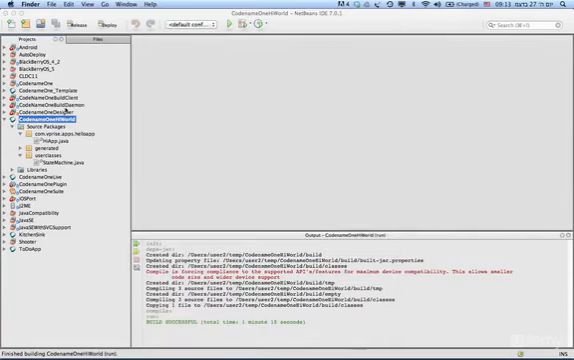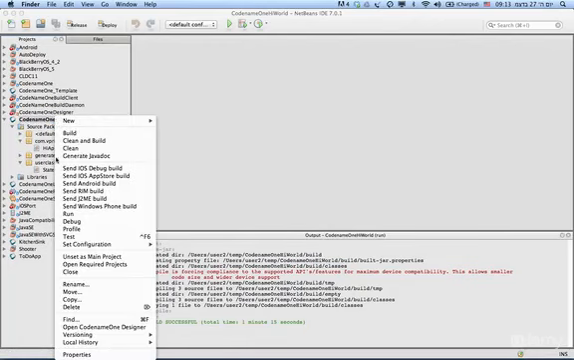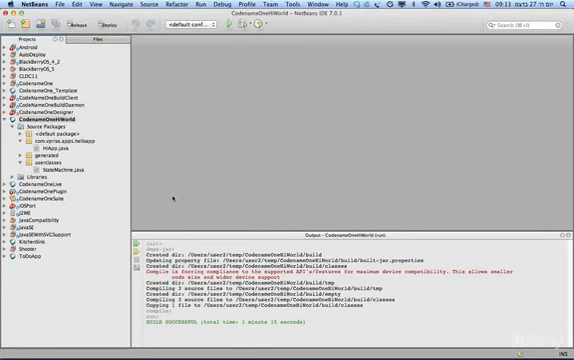You can build the native application by right-clicking here and sending the build. We'll talk about that in the upcoming section.